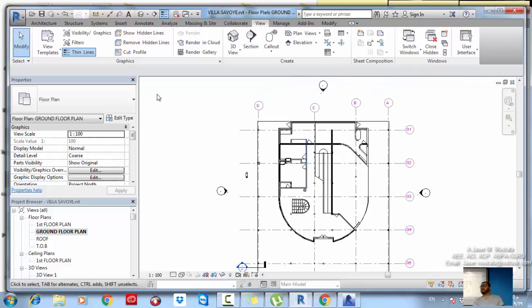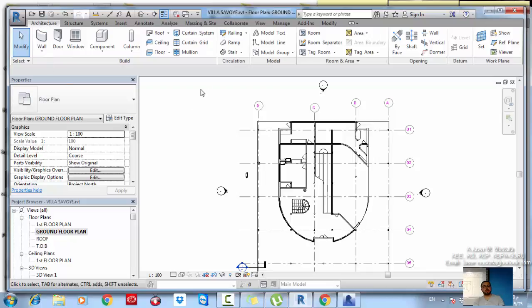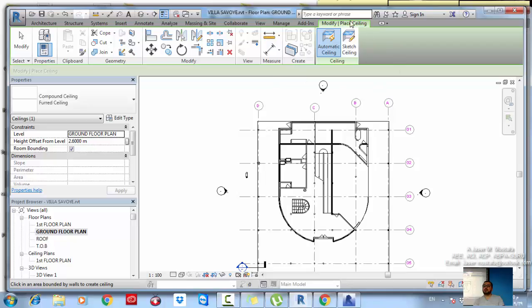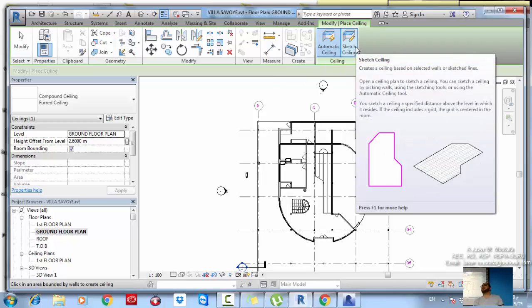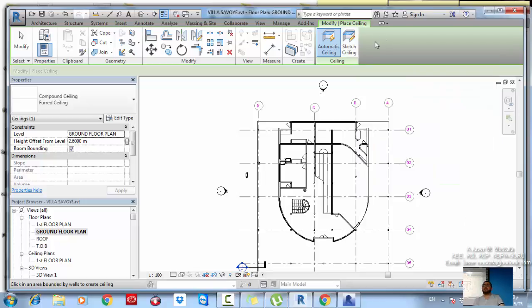To add some ceilings to your model, you can go to architecture. From architecture, you can access ceiling. Under ceiling, you have two options: automatic ceiling and sketch ceiling. When are you going to use automatic ceiling? If your ceiling is on the boundaries of your room, you don't have to draw it. If your ceiling has an offset with hidden lights and things like that, you have to sketch the ceiling. Automatic ceiling will automatically read your rooms. If not, you can also use sketch ceiling.